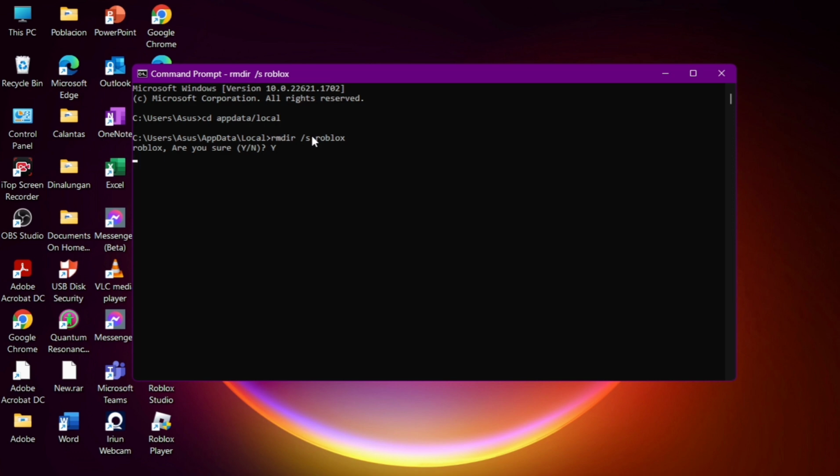Just wait for a few seconds until this command prompt finishes loading. Then it will delete all the data on your files. But don't worry, it will come back when you reinstall your Roblox.